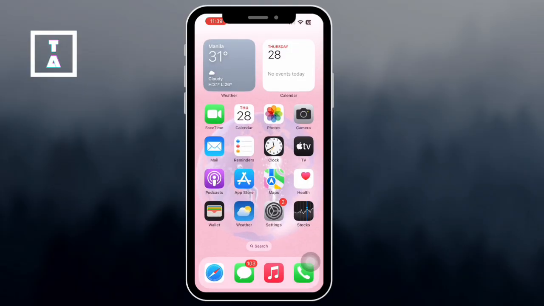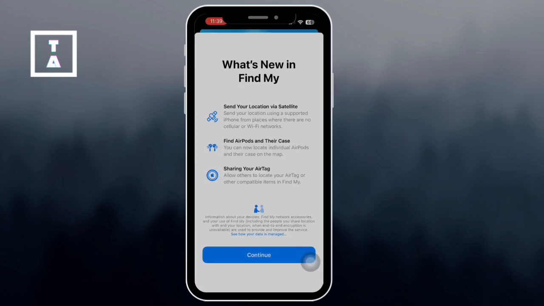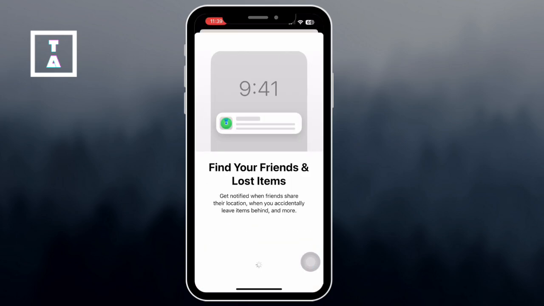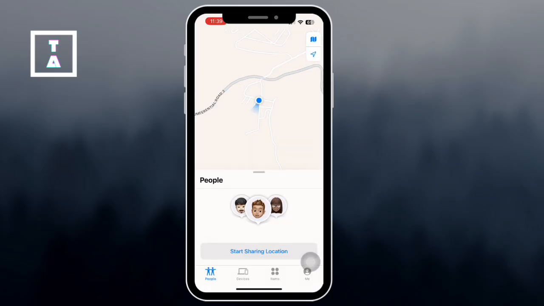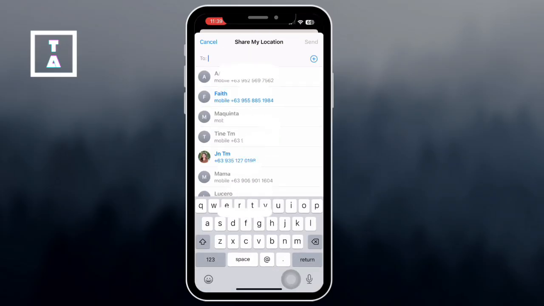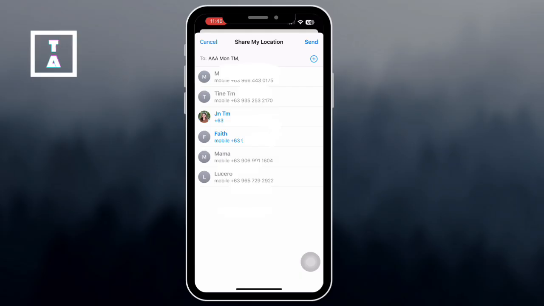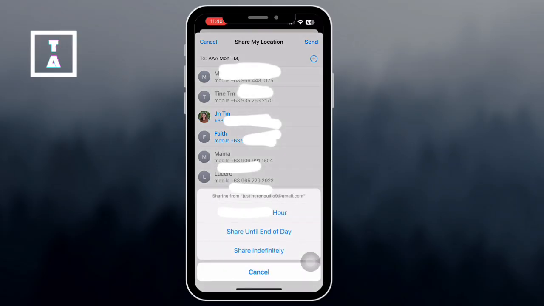After that, open the Find My app on your iPhone. At the bottom, go to the People's tab and tap Start Sharing Location. Choose the contact you want to share with and tap Send.